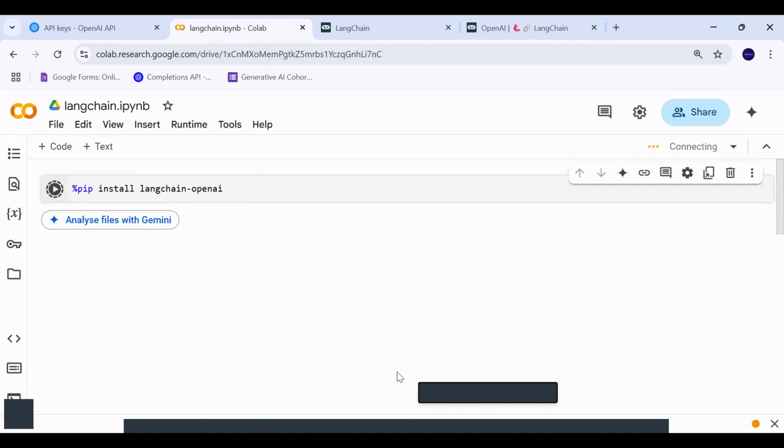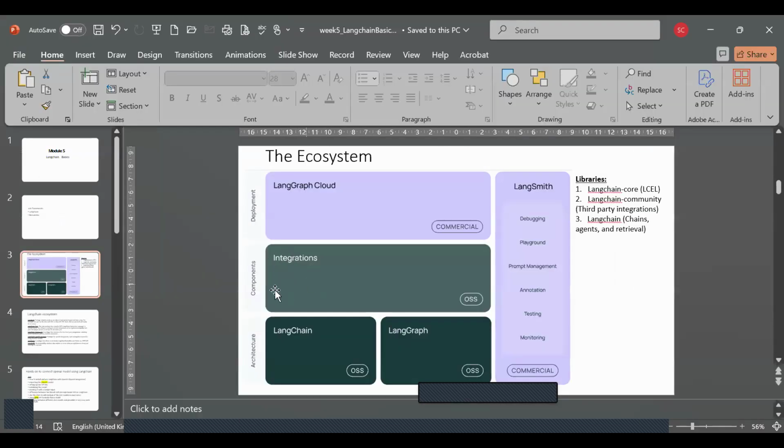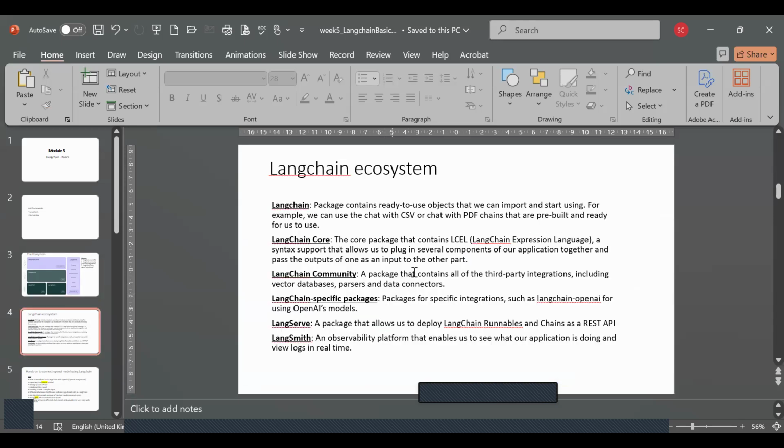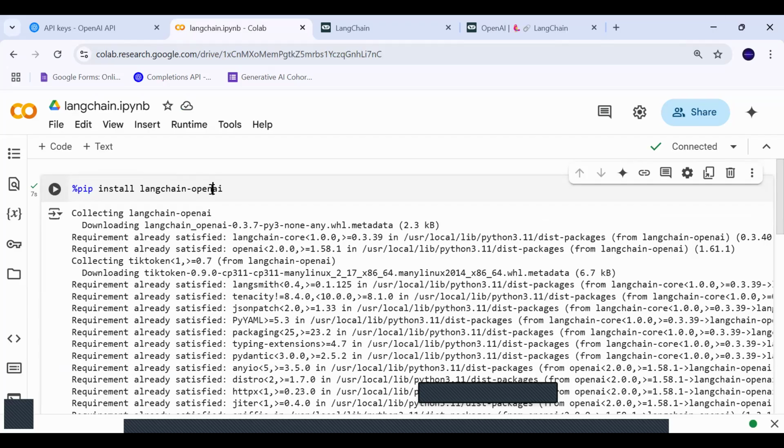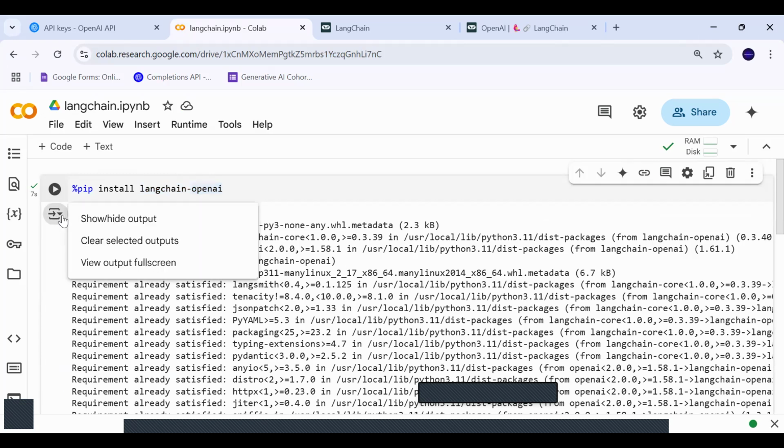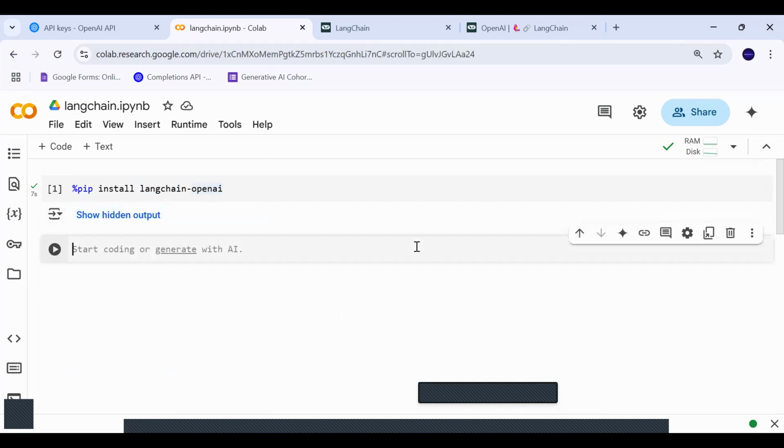As I said earlier, we have all the integrations in the LangChain community, third-party integrations, but for the bigger integrations, they have created dedicated libraries. For example, for OpenAI, they have created a library called langchain-openai. Similarly for Groq, which I will cover in some time, we have langchain-groq. Okay, so I can remove this output, and this is my first step.